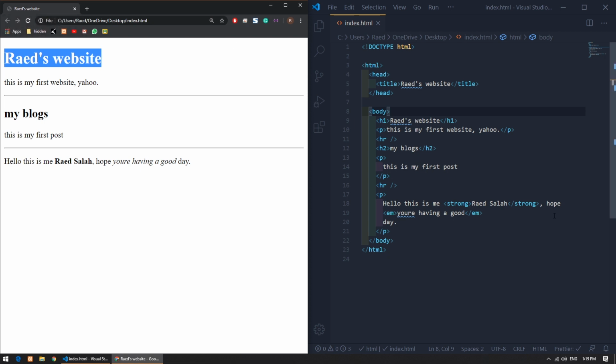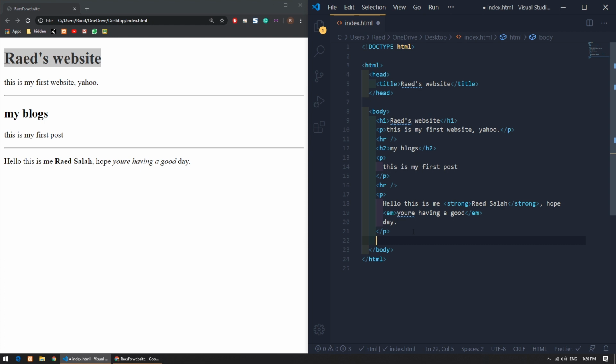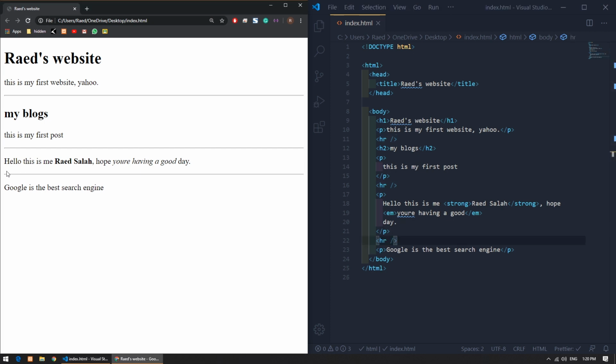The first step in making a link is that we need something to make it as a link. That could be an image or a text or a button. So the link tag is represented with an A that stands for anchor. So let me create a new paragraph. Google is the best search engine. And then Control S, refresh. Oh, I forgot to create the horizontal line. Again, refresh. So there we go.